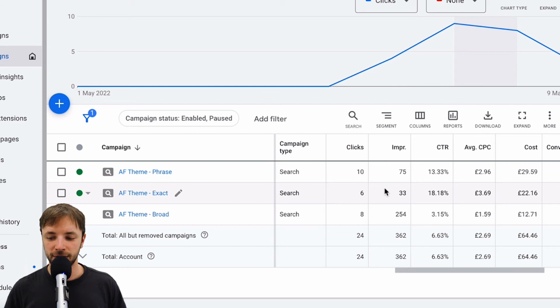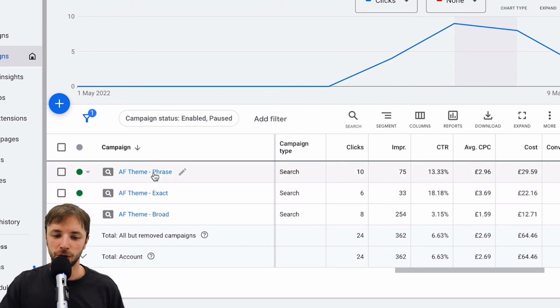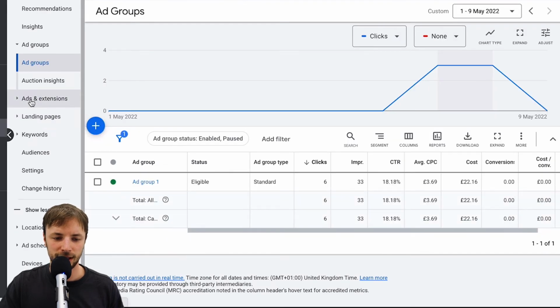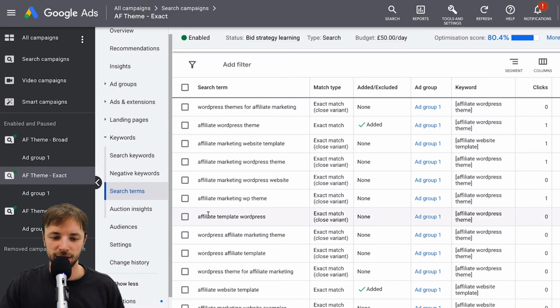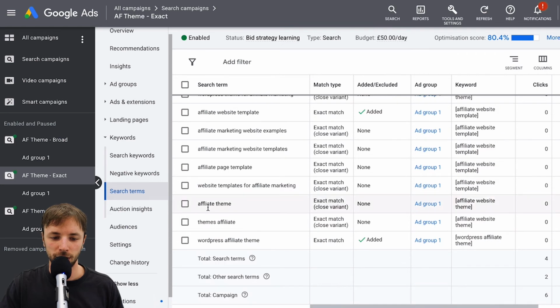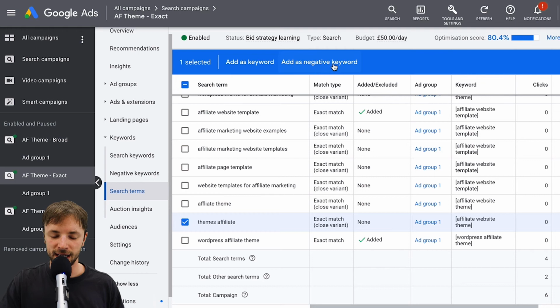What I mentioned with negative keywords is, say for example, you're in the exact match campaign, and let's go into the search term. And say for example, we didn't want to bid on themes affiliate anymore. We could click on this and we could go add as a negative keyword, which means if we added that as a negative keyword, we can therefore make sure that this never appears again when someone types that in.